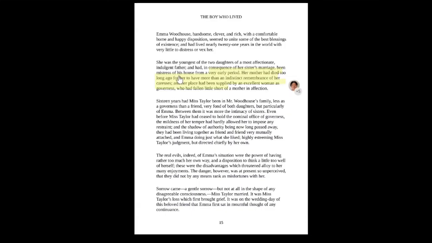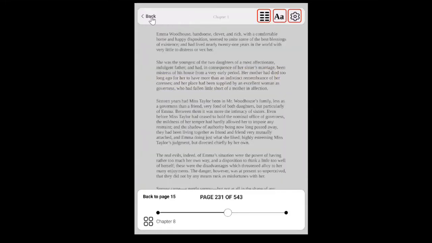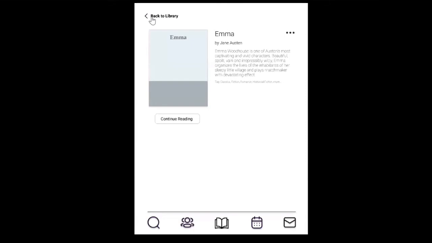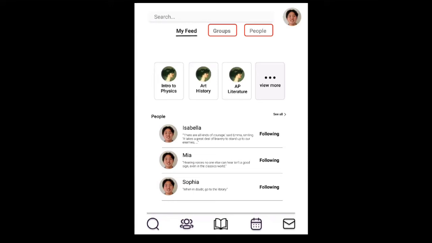Now let's click on the top margin of the screen to enter the settings again. Let's press back. We are now back to our book's info page. From here, let's click on the socials icon on the bottom in the navigation bar. Now we've entered the socials page.